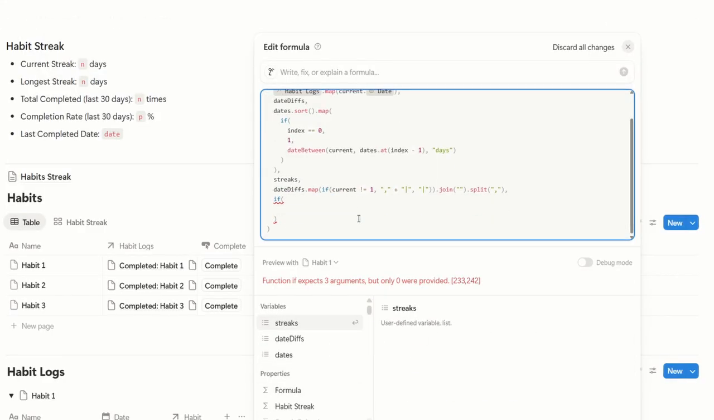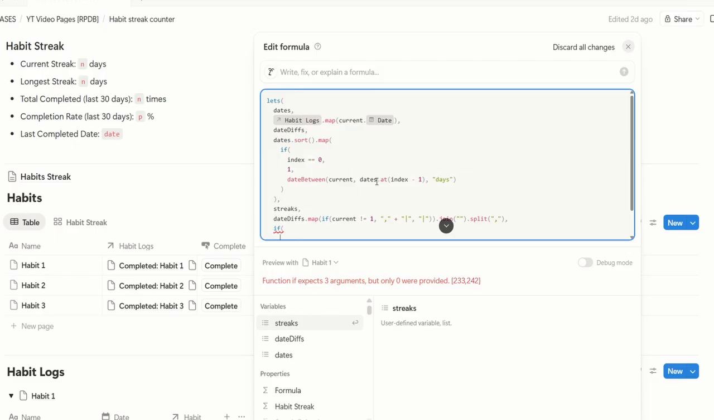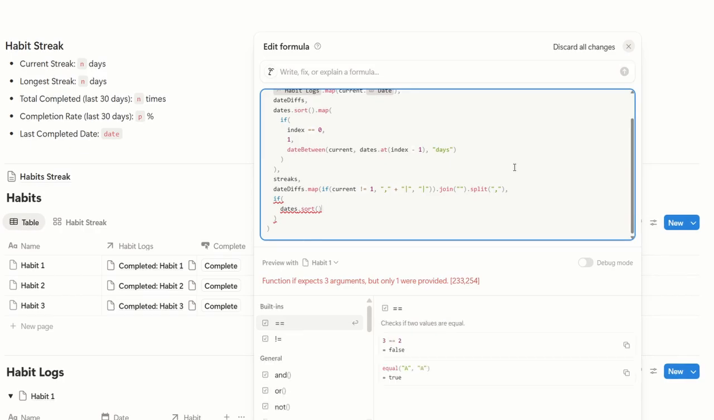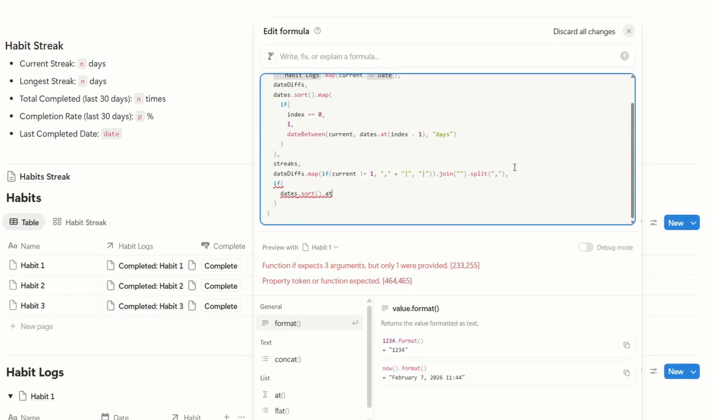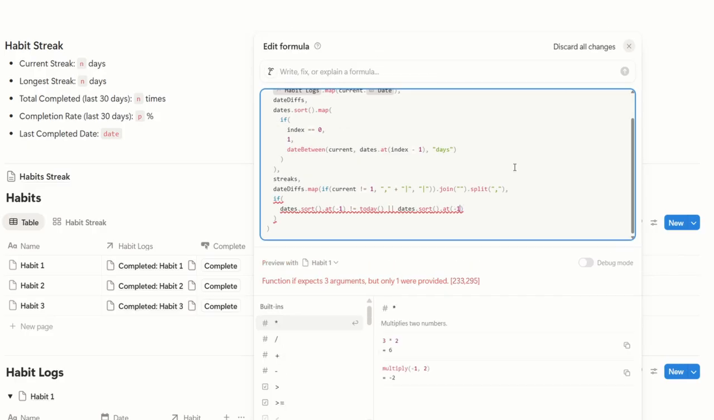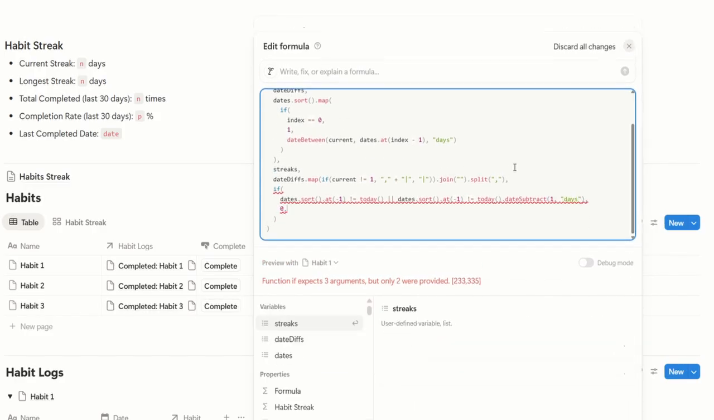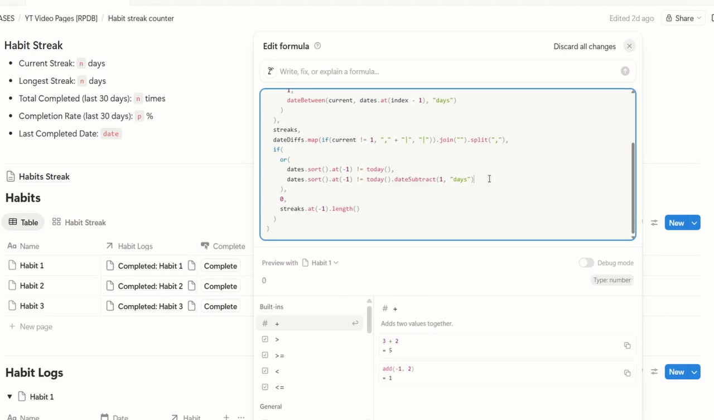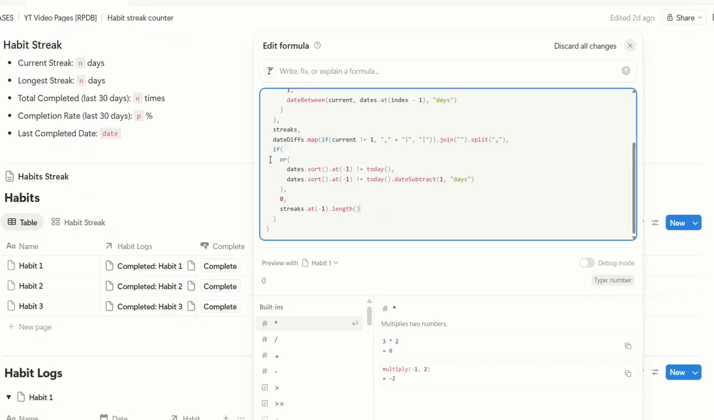Since we have the dates value here, we can use this dates variable to check whether the last completion date is today or yesterday. So we're going to sort the dates in ascending order and then get the last date in the completions. Here we need to check for two conditions. First, we need to check whether the last time the habit was completed is not today or it is not yesterday. The current streak is 0. Now let's call this value the current streak.